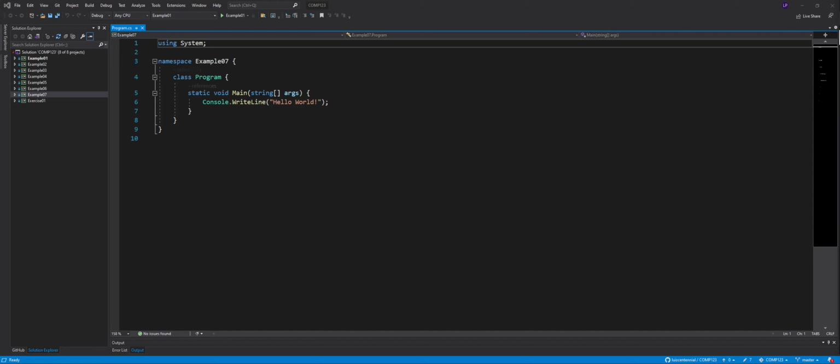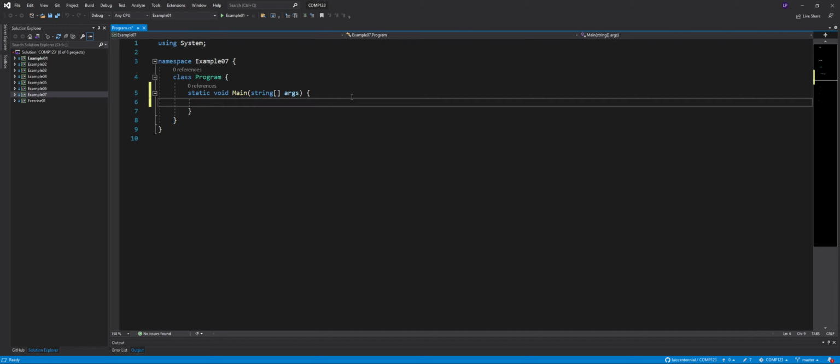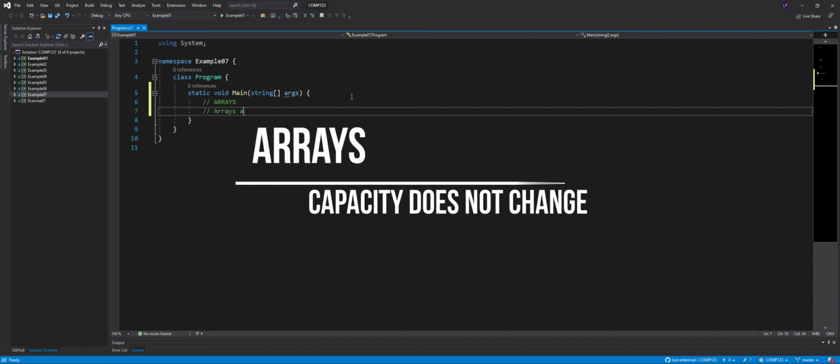Let's take a look at the basics of the main collection types that are available to us in this language. And I should say, though, this is not something new to us. We actually have worked with collections before when we worked with arrays. Okay, so if you remember, arrays are static in size.